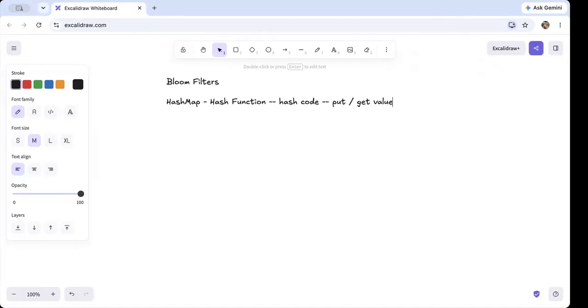Correct? Now, Bloom filter is basically a lightweight version of a hash map. So what do I mean by lightweight version of a hash map? Before that, let's first understand what a Bloom filter actually does.